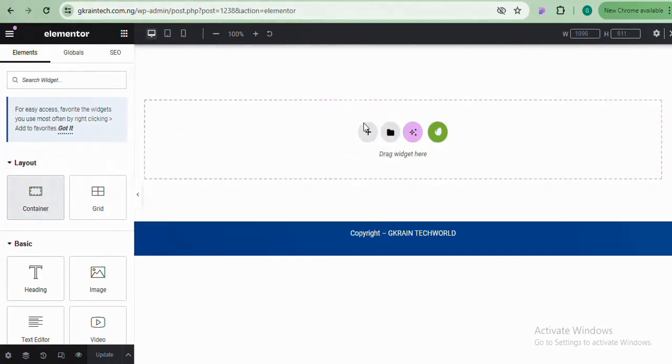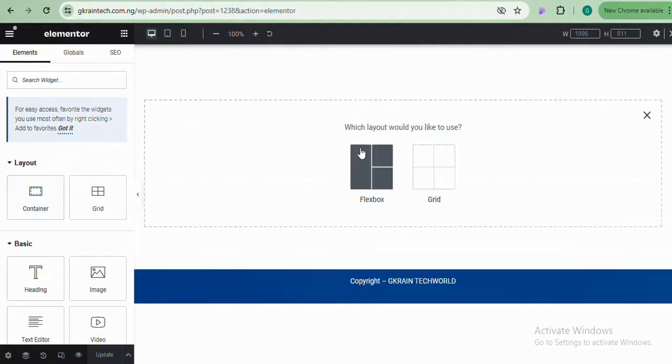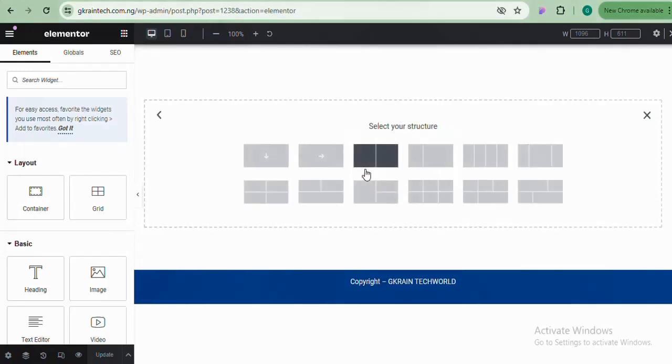So now let me show you. If I click on the plus, as you can see, we have Flexbox and grid. So I will choose Flexbox. So now these are the structures we have for Flexbox. For grid, I will be covering it in another video, but for the sake of this video, we'll be working with Flexbox.